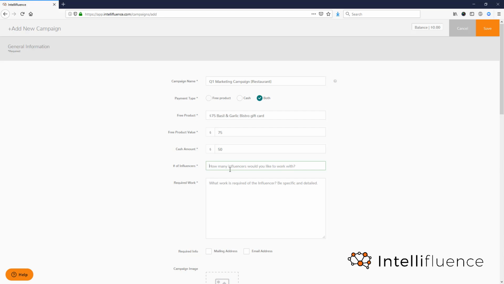Next, choose how many influencers you want to work with in this campaign. Now, keep in mind you can update this number at any time. Now, you might get a notification telling you that you do not have sufficient funds to pay the number of influencers that you've chosen. Now, you don't need to worry about this right now when setting up the campaign. We'll get to that later.